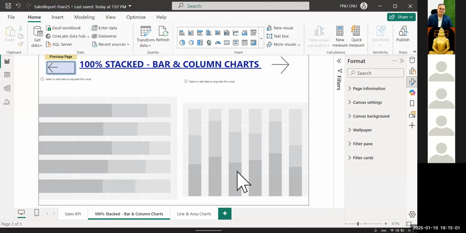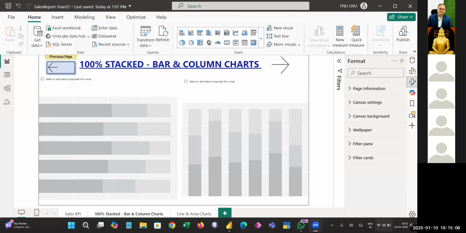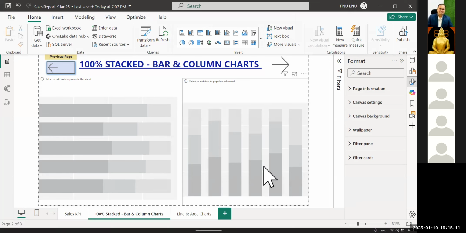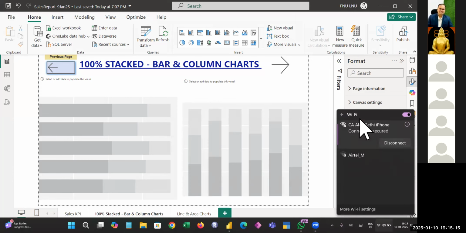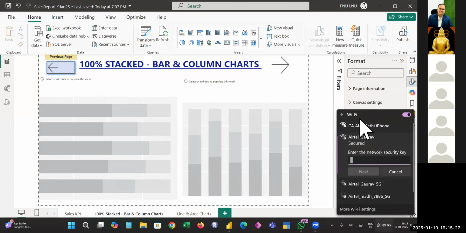I think I got disconnected. I'm sharing my screen again. Is it visible? My screen is visible to everyone. Can you all see my screen? Yes, sir. But your audio is cracking sometimes. Okay, okay. Just give me 1 minute. I'm just changing my network over here.